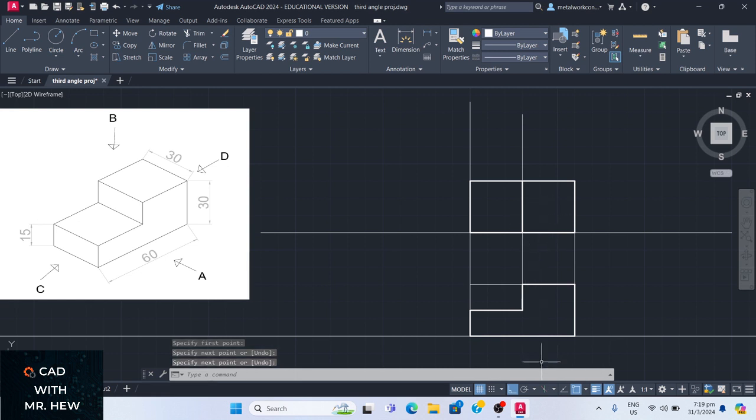Now, the front elevation shows the length and the height. The plan view, which is the top view here, shows the length and the width. Once we have the length, the height and the width, we don't need to measure again. So what we're gonna do, we're gonna draw a line from this point, right?